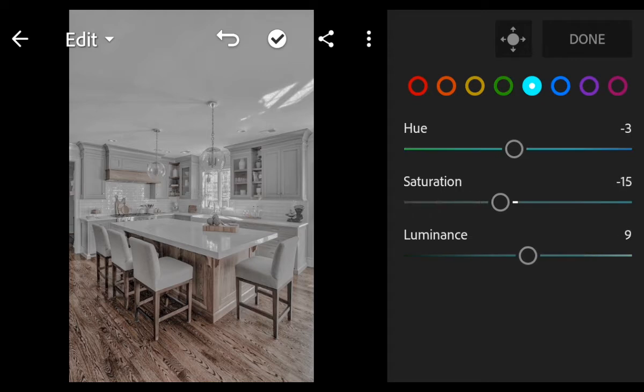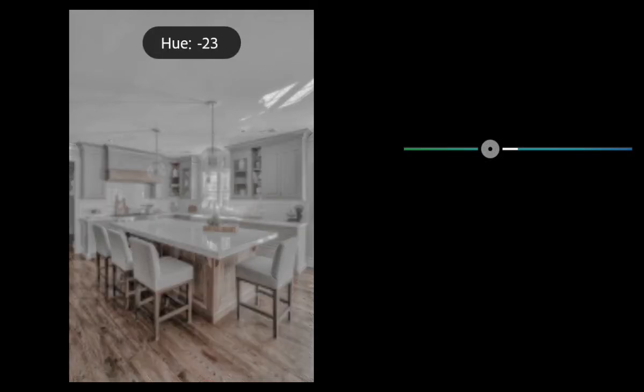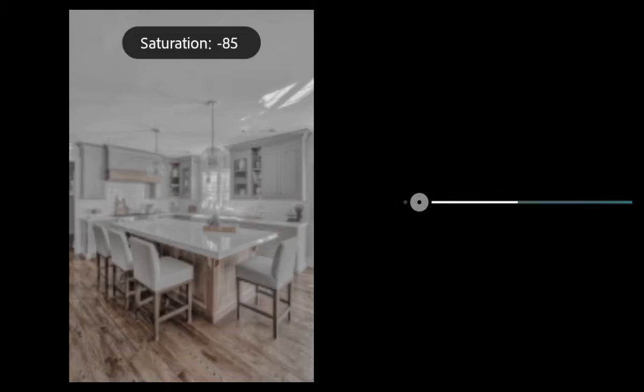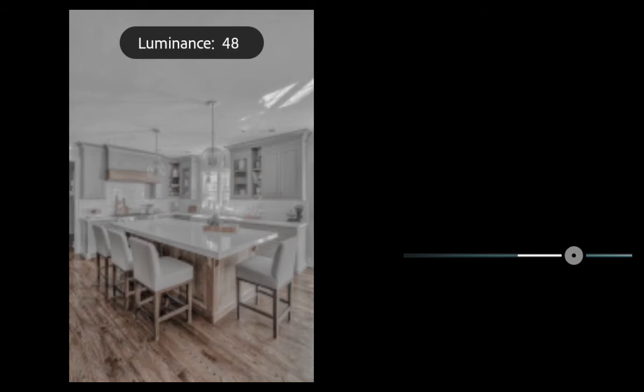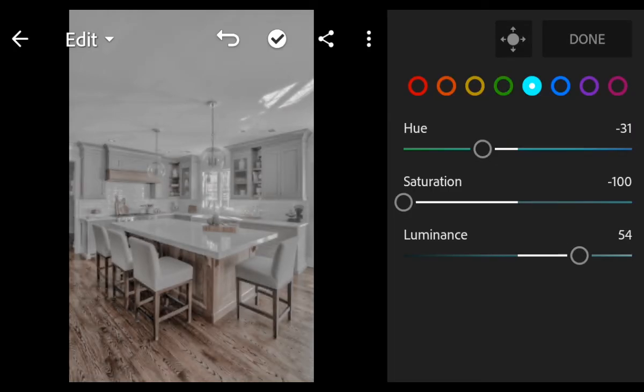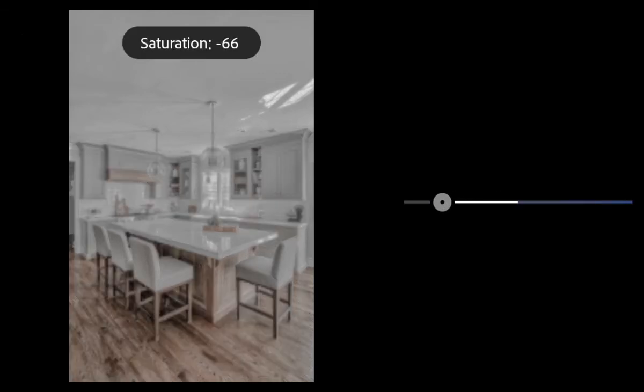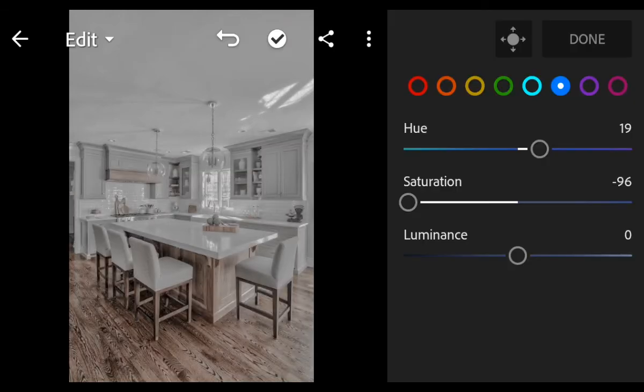Go to Aqua. Hue -31. Saturation -100. Luminance 66. And go to blue. Hue 19. Saturation -96. Luminance 19.